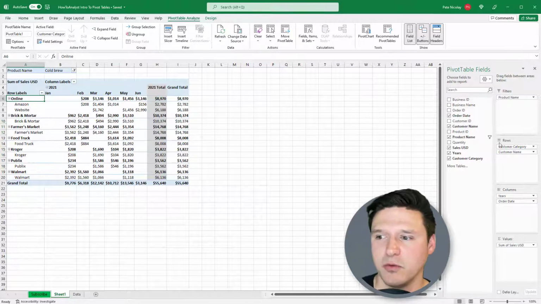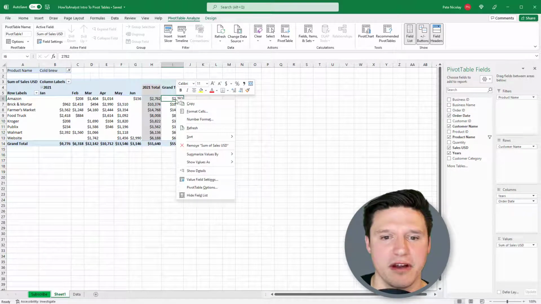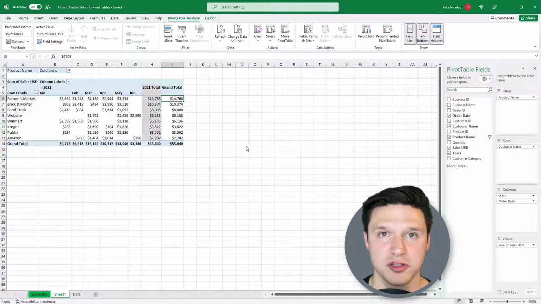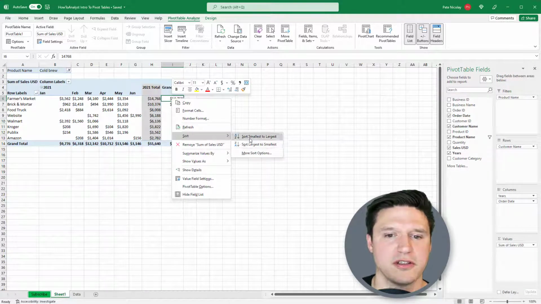And if I want to see which customer is selling the most cold brew, I can right click on the grand total, navigate down to sort, and select largest to smallest. And of course, you can also sort smallest to largest.